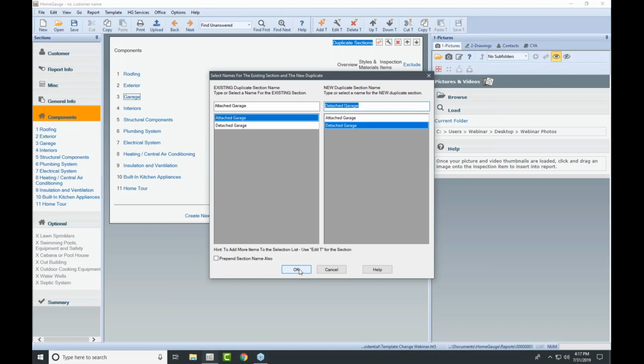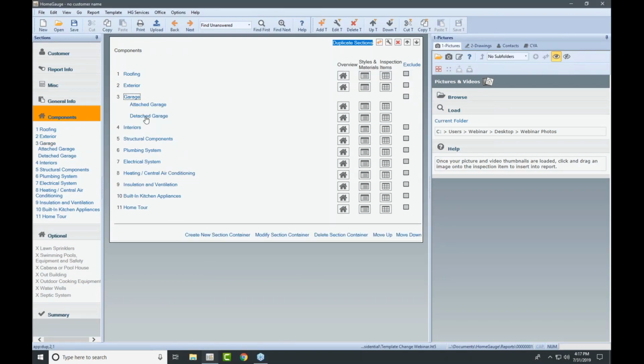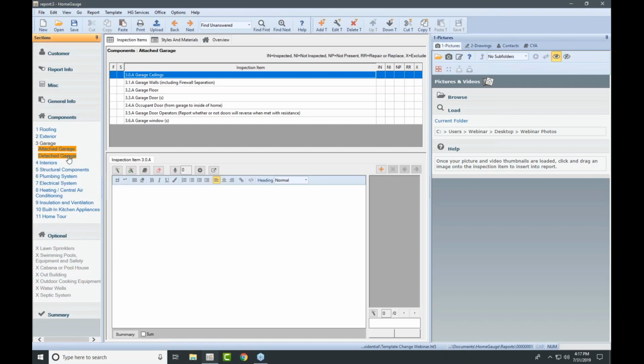When we do this, the Save T button will not light up because it's for this one report, as if I got on site and I discovered this. Here are my attached and detached garages, but the Save T button did not light up because that's for this one report. You'll see it over here as well, and the inspection items are there for each garage.